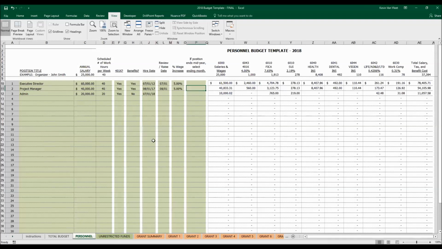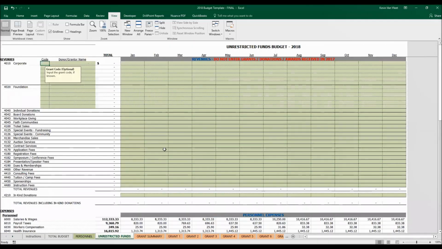So moving on, for those of you who do not have grants, this will be really the last page that you need to worry about. And so there is an opportunity here at the top to record your anticipated revenue.